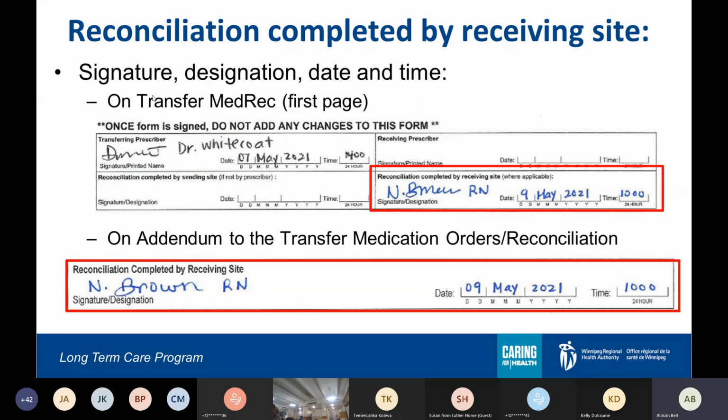So on the first page of the transfer medrec from the hospital, there's a section in this red box down here that says reconciliation completed by receiving site. And so that's where the nurse would sign that they're the ones who did the reconciliation, including the date and time. And then on the addendum form, they would indicate on the bottom of the addendum form, there's a similar box, again, who had done that reconciliation. So those are the two spots that the nurse needs to sign upon completing the reconciliation.